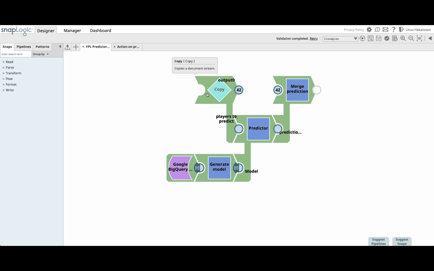So in SnapLogic, leaving an empty input connection, as in this case with the copy snap, will direct any incoming HTTP post content to its input. So in our case, for the REST API, that will be a JSON array as input of all the players to predict the cost for.